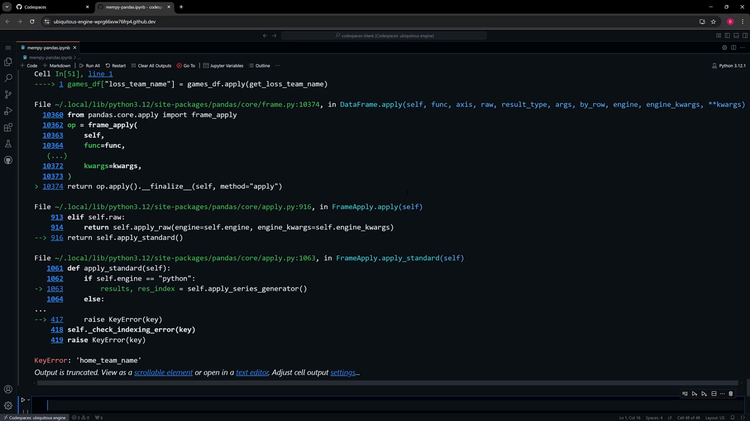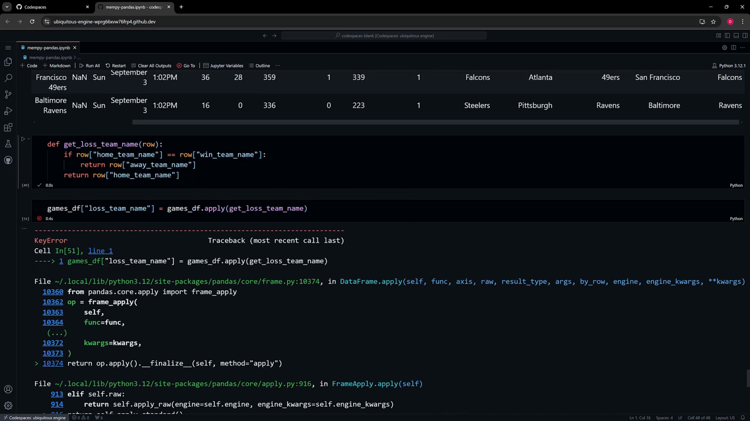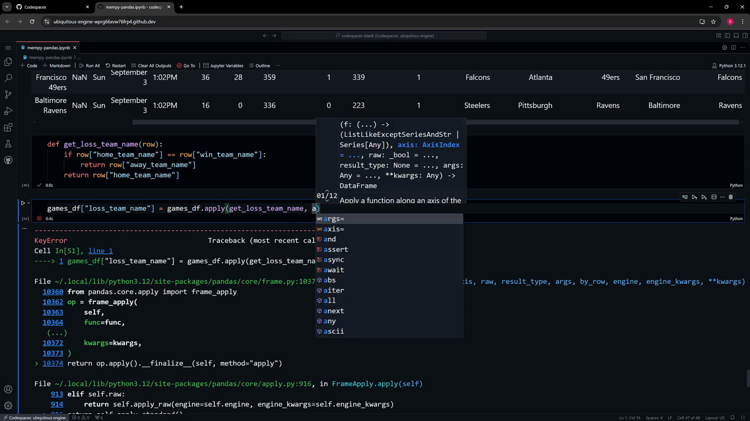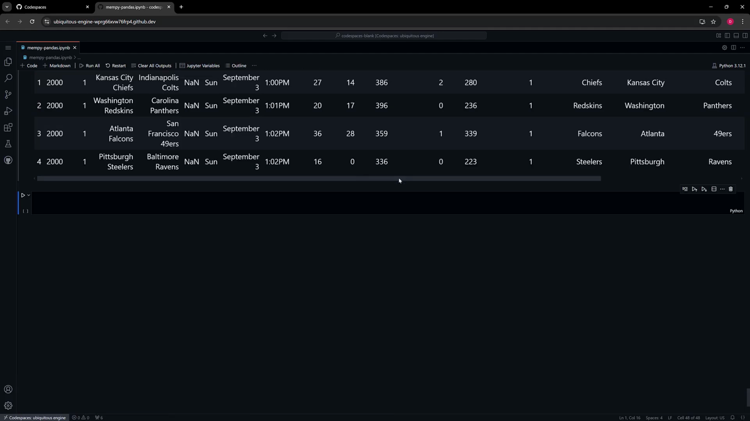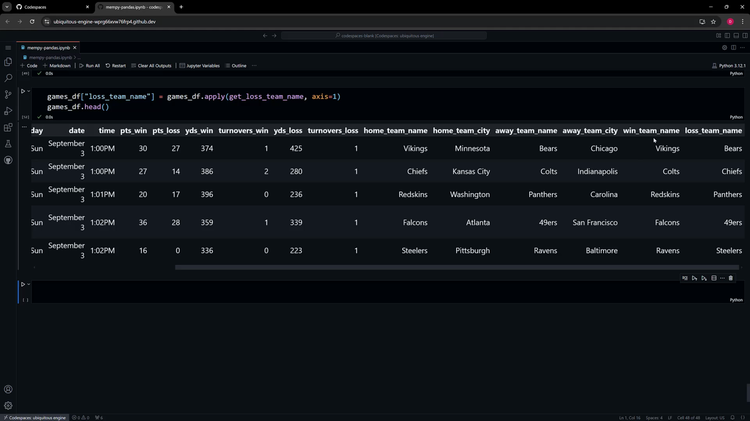Now, even though this is a different error message, it's actually occurring for the same reason that it did in the drop method before. Because by default, the apply method, when applied to a data frame, is going to look for these values in the index, not in the columns. So what I need to do is simply, again, axis equals 1. And if we look at the head, this time we will have the winning team and the losing team.